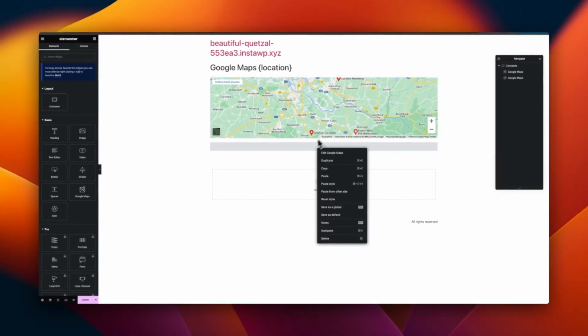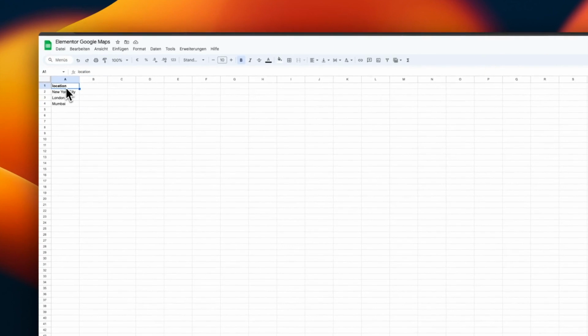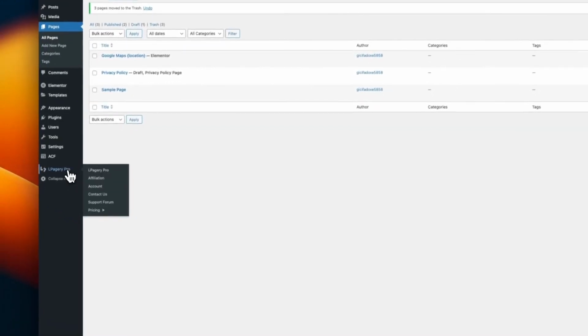This can be any source file, but I am using a Google Sheet. Here you can see I have added 3 locations to the location column. I'll grab the Google Sheet link and head back over to the LPagery dashboard.